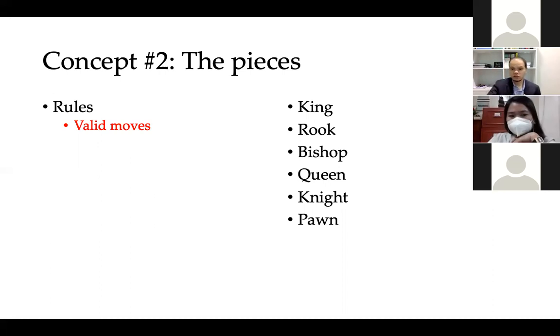Now, another idea here is that you want to introduce the concept of roles. These are 6 different pieces. They have different rules governing them, but they have their own role to play in the single game. So you obviously know that the king is the target.